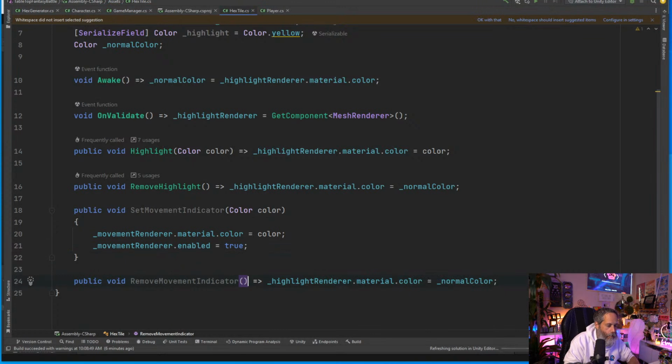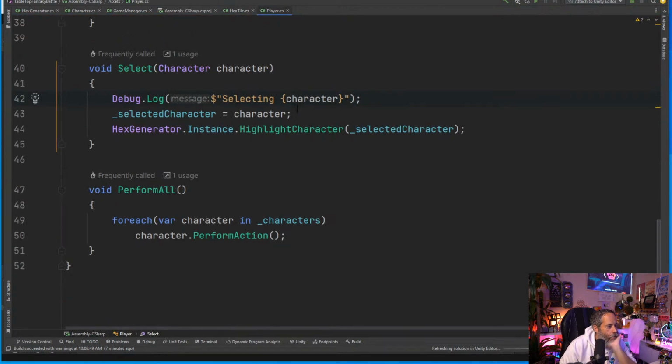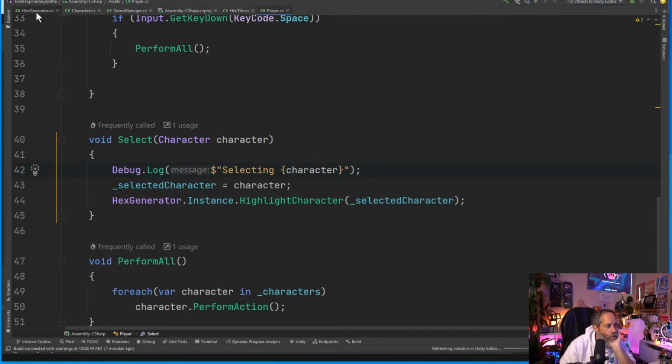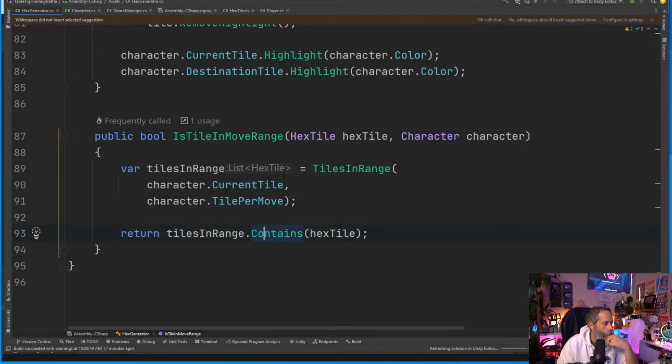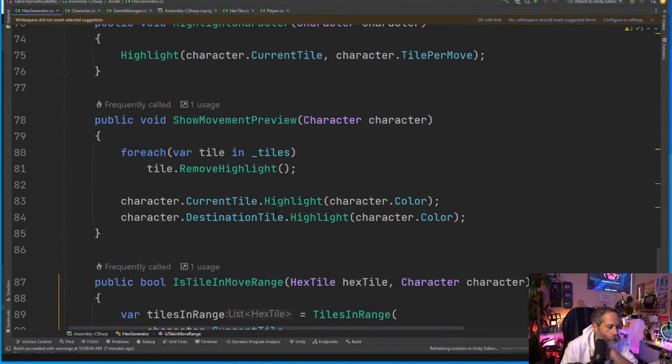And then disabling it doesn't really need to change the color. It just needs to turn it off because it's going to get a new color every time it gets turned on. There we go. So I got a set movement indicator and a remove movement indicator. And then I can do that in my hex generator, which is really kind of like my map system. It's turned into a map system, so I probably have to rename this soon.